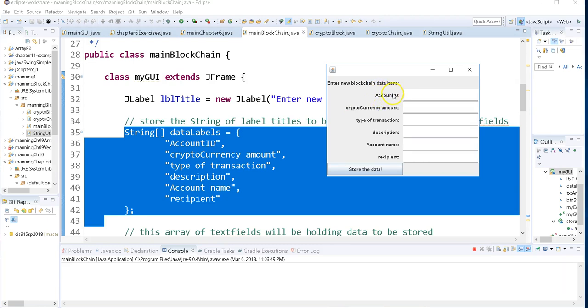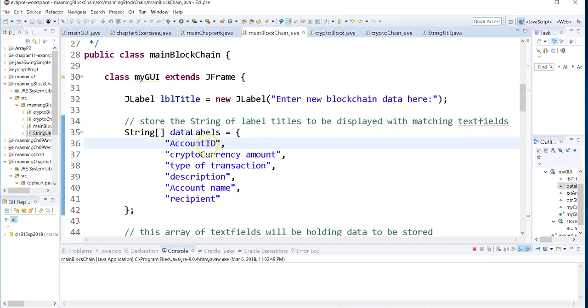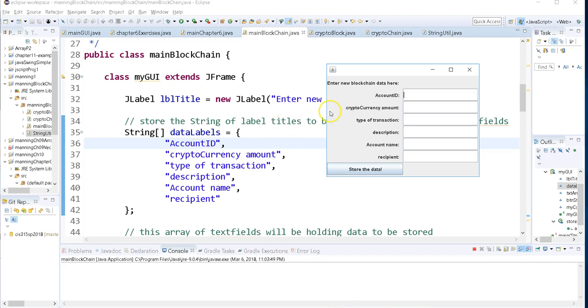And you see how when I have that array, as I'm building my screen, I'm adding a label that just says enter new blockchain data here. That's this label here. And then in a loop, I'm creating a label whose name goes exactly with the entered string in that data labels array. And I'm also creating a text field. That's what this is, a text field. Add another label, add another text field. Another label, text field. Label text field, label text field, label text field.